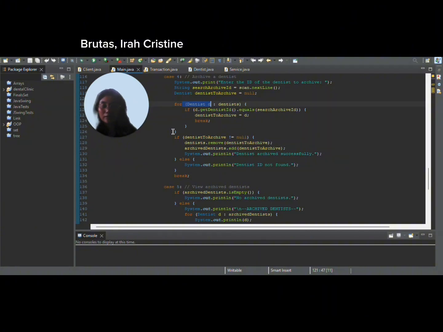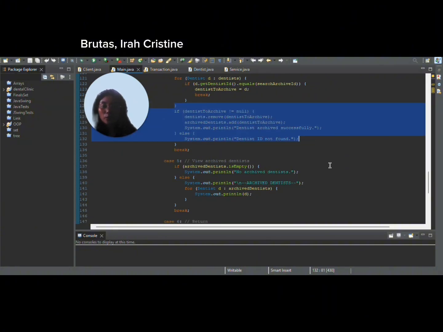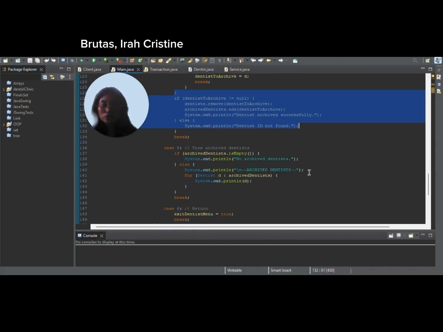For case number 5, viewing all archive dentists. Users can also view all archive dentists. If the archive dentist list contains records, they are displayed. If no archive dentist exists, a message notifies the user that the archive is empty.